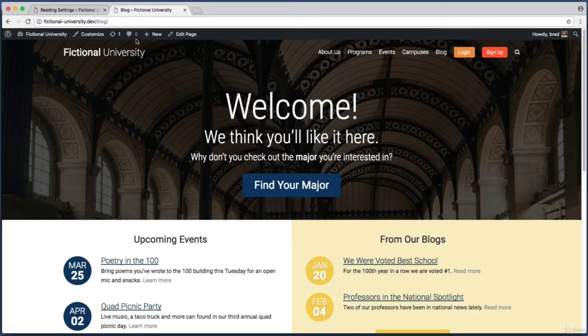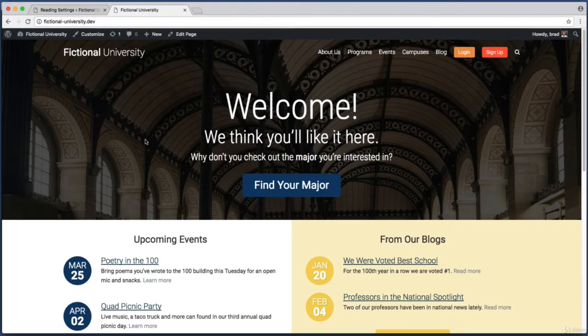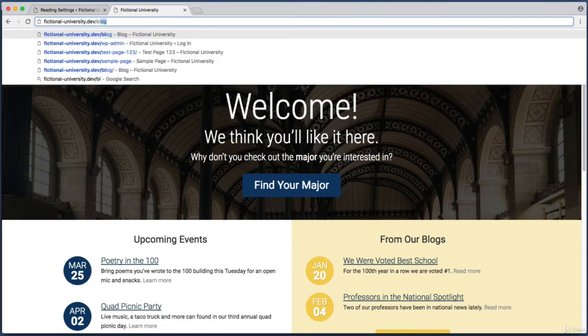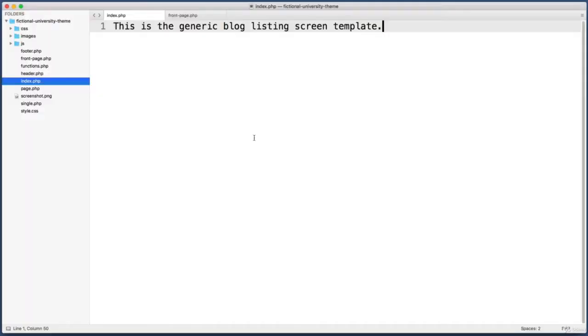So now if we refresh the root of our domain, just our home page, we see our home page, and this is being powered by front-page.php. If we go up into the address bar and go to /blog, this is being powered by index.php. So let's jump into that file in our text editor.